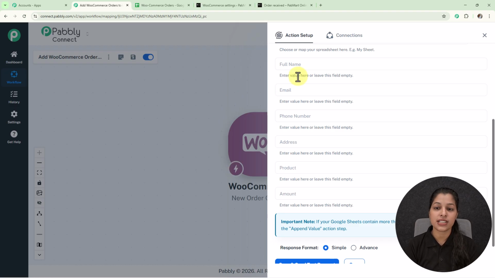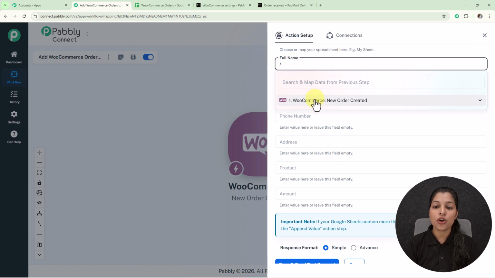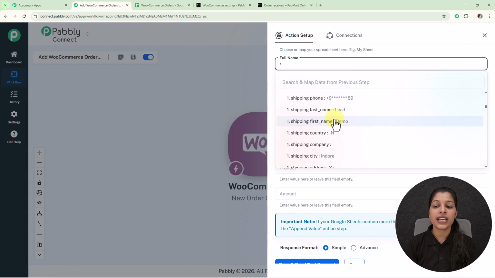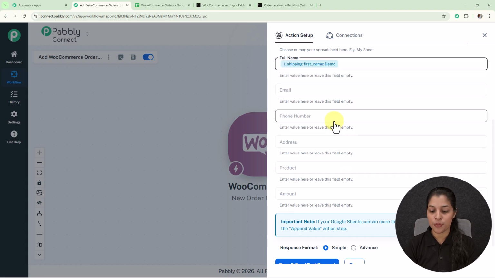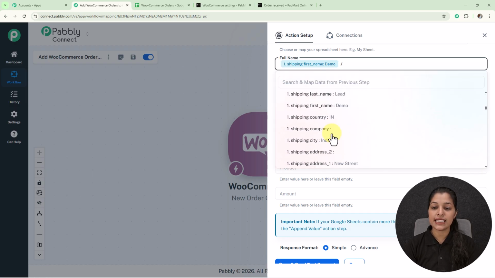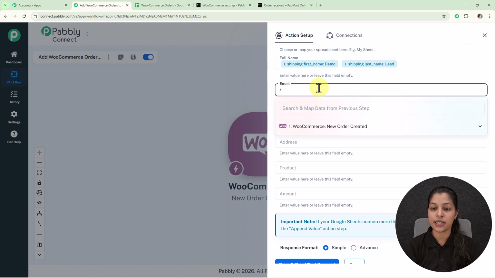You just have to select the field which you want to map, and you have to select the slash symbol, and you will be getting all your previous application. So here I'm getting WooCommerce, by using which I'm going to map the full name of my lead. So now you can see I'm getting the first name which I'm going to map, provide the space, and map the last name of my lead. So here I have mapped it, and now likewise I'm going to map the email address.